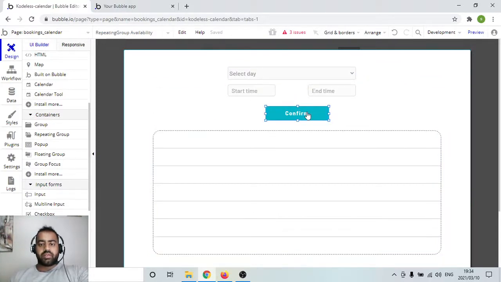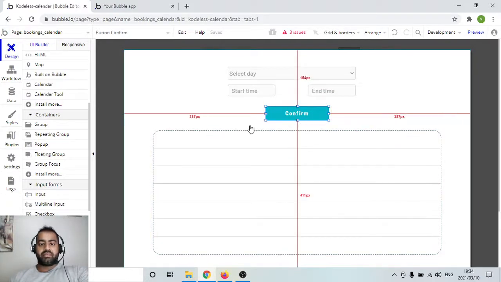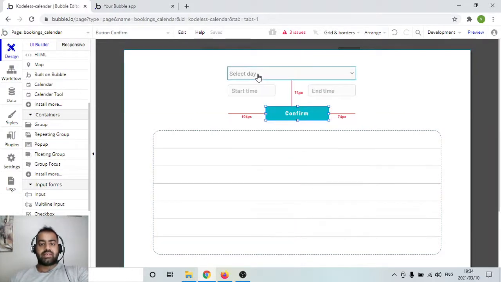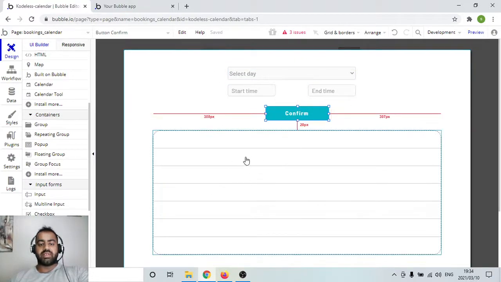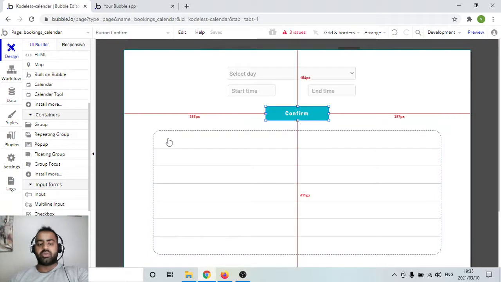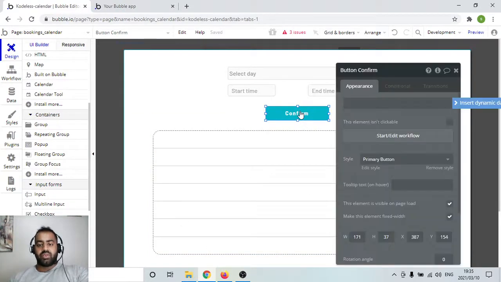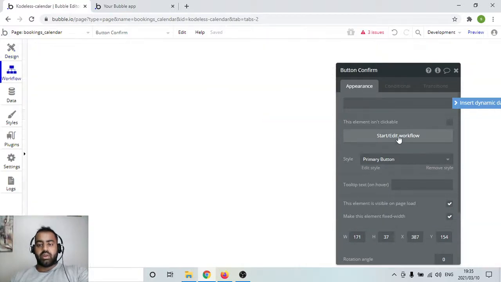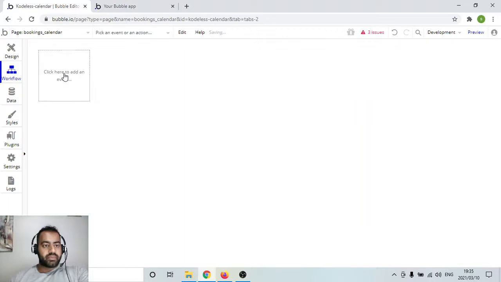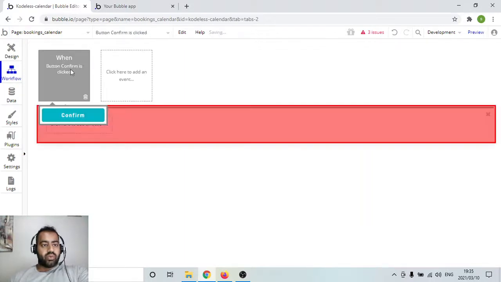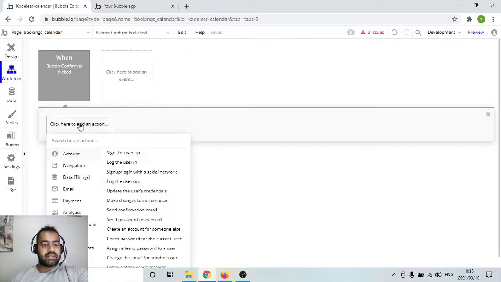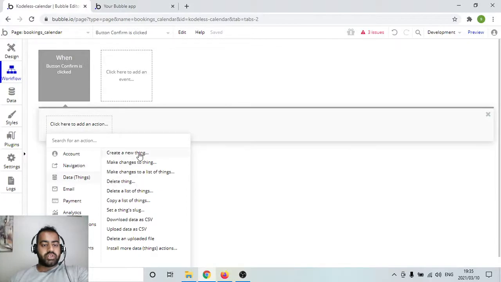Now when we hit this confirm button, after we've input a start time and an end time, we want this available day, the start time and end time to be saved to our database, which our repeating group will then retrieve and display. So to do that, we use a workflow. We can start edit workflow from the button confirm menu. So when button confirm is clicked, we want to create a new thing.